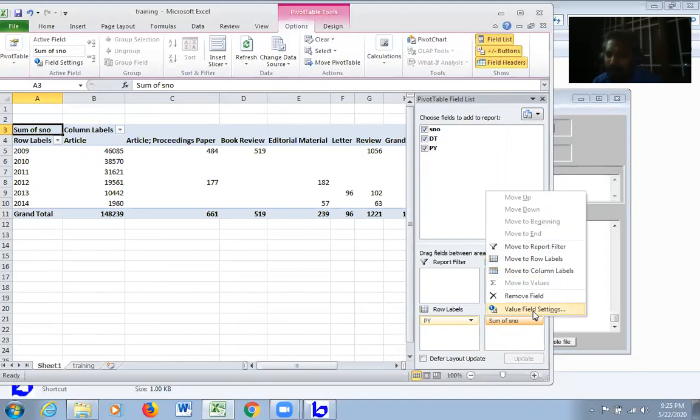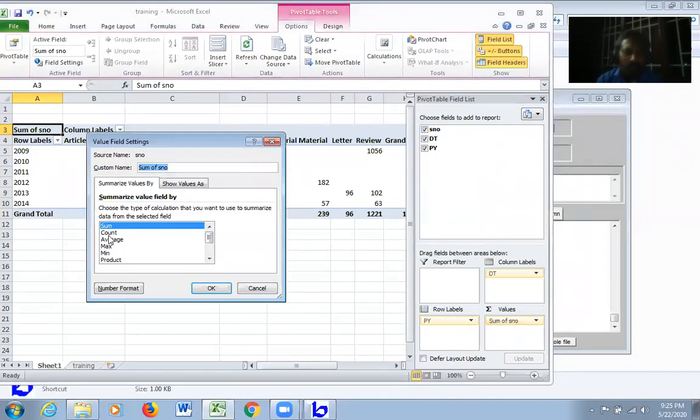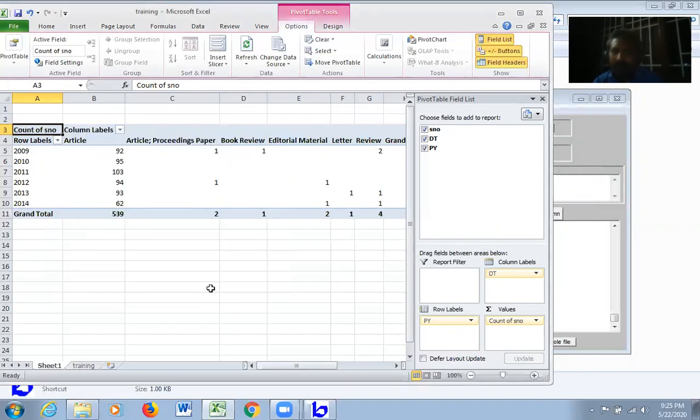Click on value field settings and select count. So I want only a simple count. How many letters were published? How many reviews are published? How many research full text papers are published? I just want to count. Select count, say OK. You can see the result now.